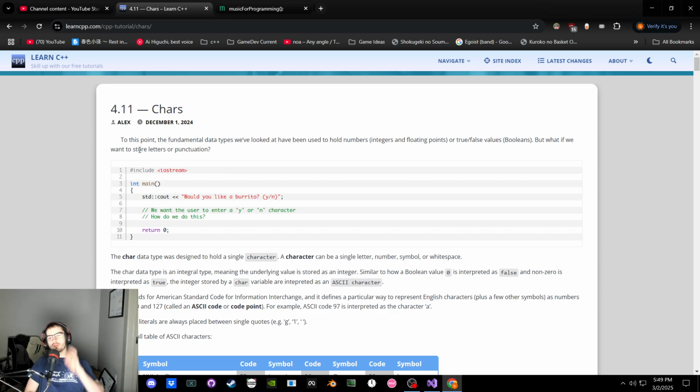Character data type is an integral type. Integral type. Underlying value is stored as an integer. Similar to how a boolean variable is interpreted as false for zero and non-zero as true, characters are interpreted as ASCII characters. Oh, there we go. I was wondering why the chair was less comfortable for a sec. ASCII stands for American Standard Code for Information Interchange.